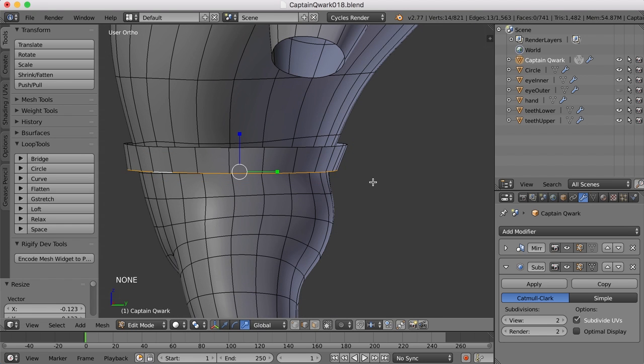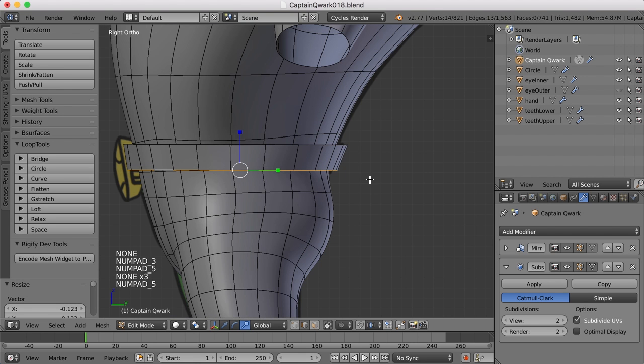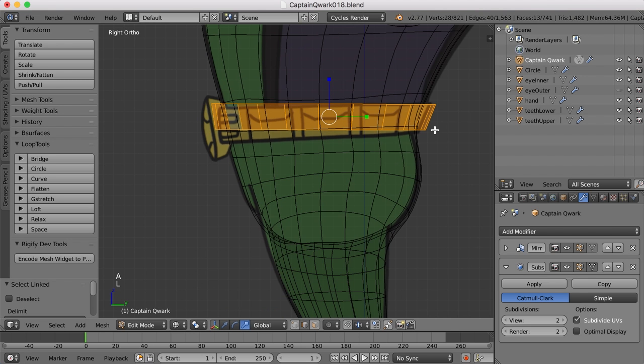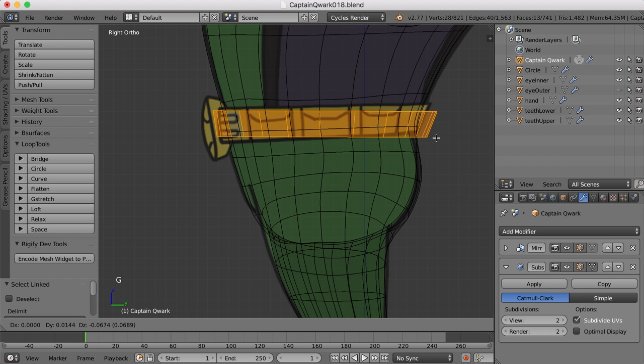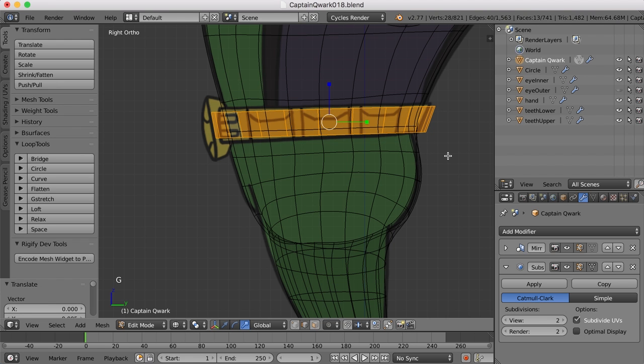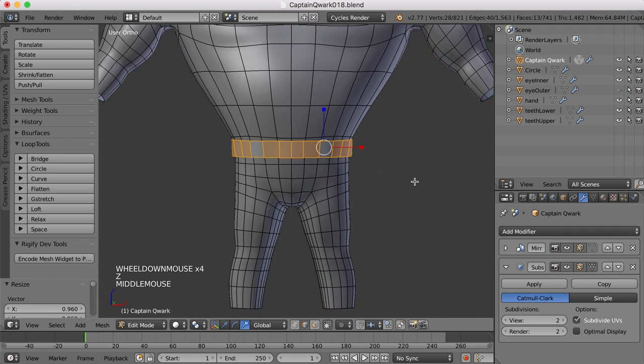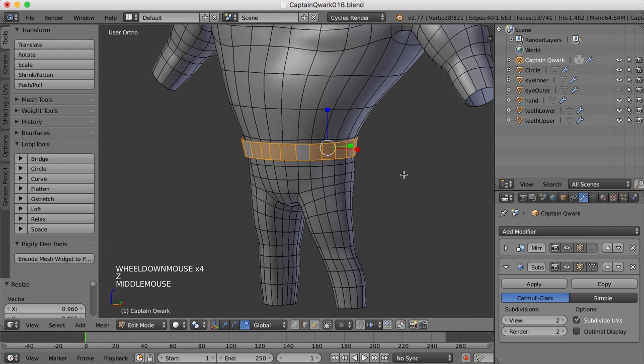And then let's go to one of the orthographic views and just see if we can move this around to get it in place. So I'll just grab this and move it down a bit, tilt it a hair, and maybe even scale it in the Z a little bit like that so it's a little bit thicker. All right, so that's going to be the belt of the character.